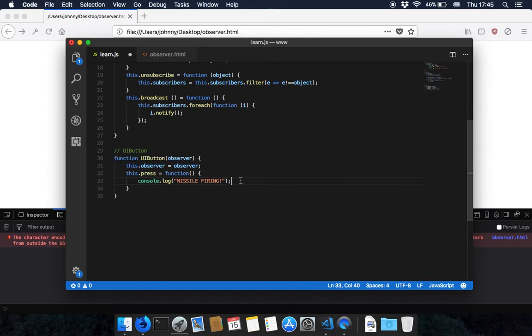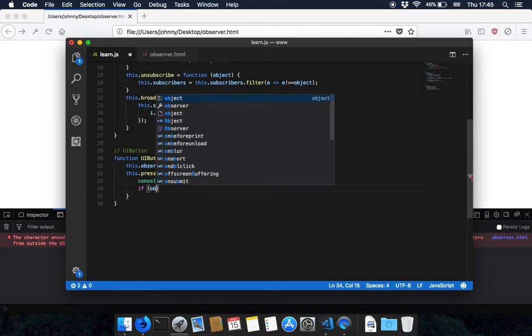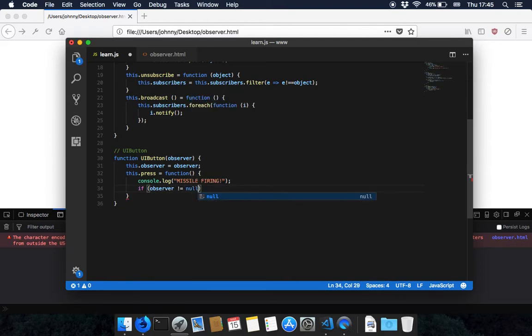In this case, what's going to happen is we're going to say if it's possible to set a UI button with a null observer, just in case you're a mad person. So we're going to check for that, just for funsies. If observer does not equal null, we're going to say observer.broadcast, because we want the observer that we've tied into our UI button to tell everyone that the event being observed has happened.